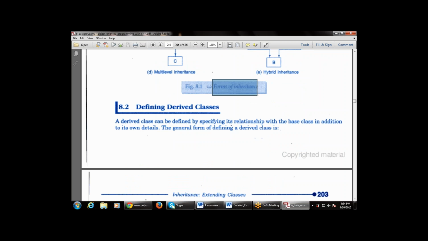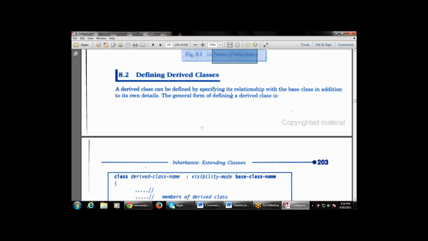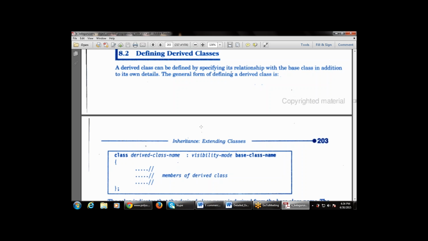Then we have discussed how to define the derived class, that is, what syntax is used to define the derived class. This says a derived class can be defined by specifying its relationship with the base class in addition to its own details. The general form of defining a derived class is as follows. So this is the general form that is used to define the derived class.